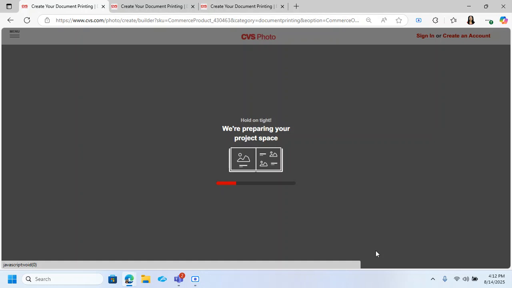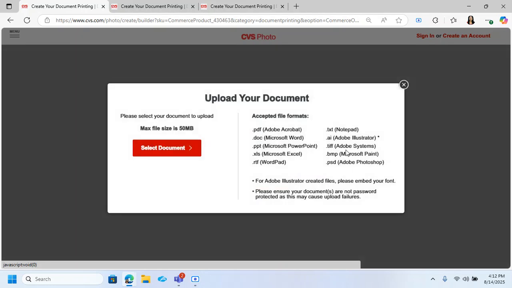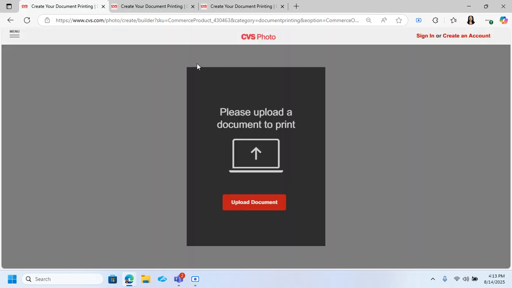So once the user clicks on the option, they will see this UI or overlay where we list the different file formats we support. For example, PDF, doc, PPT, TXT. So these different types of file formats we support and allow users to upload through our site and then get them printed. So let me show you an example probably.